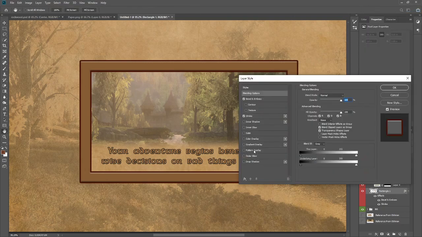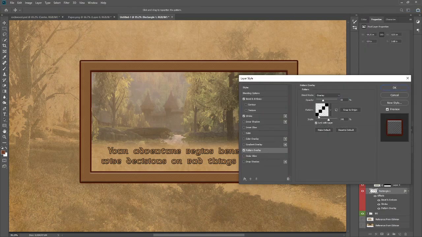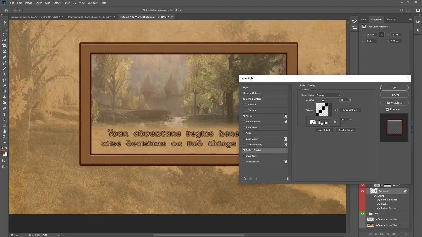Alright, let me go back to this pattern overlay. Maybe I have a pattern in here that's gonna look half decent. That one does not. How about, ooh, what's that? Ooh, that's disgusting. I'm not feeling that one. Maybe?